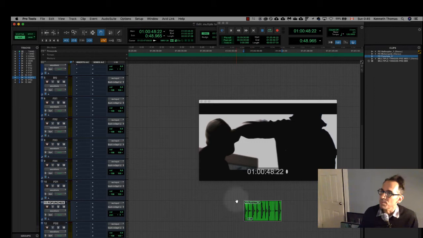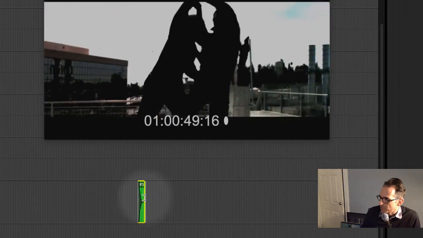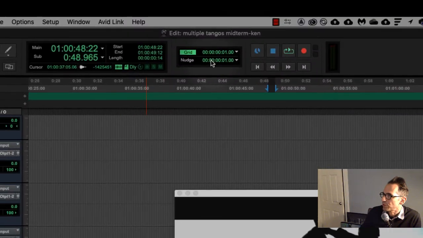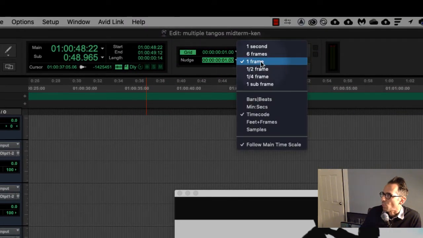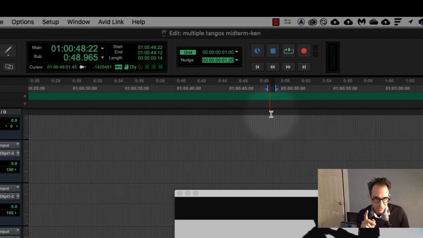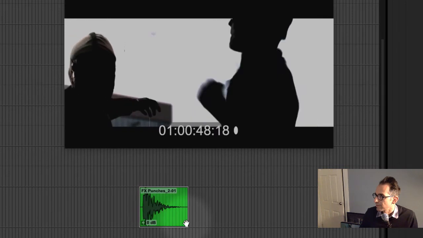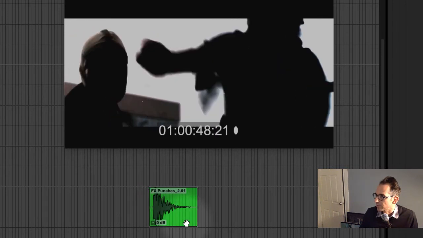So what I would do is use my trim tool and trim out the punches I don't need. So I'm just going to use this first punch right there. And I think it comes in about half a second too late. So I am going to go up to the nudge, make sure it's set on time code, one frame. And remember, what are the shortcut keys? Comma and period, or plus and minus on the numeric keyboard. So let's zoom in. And now I'm going to nudge it. There we go. Let's try that.